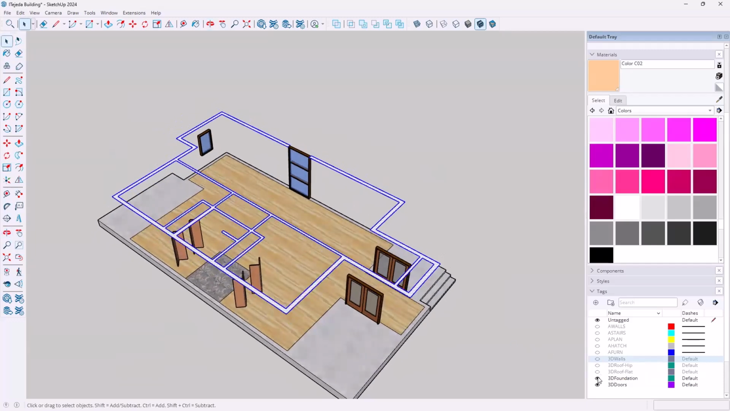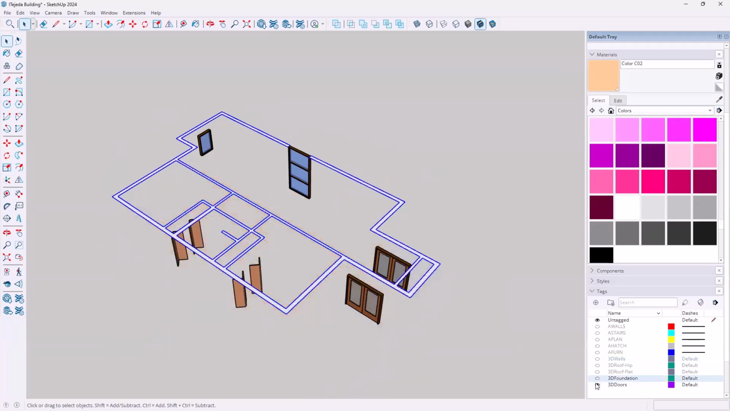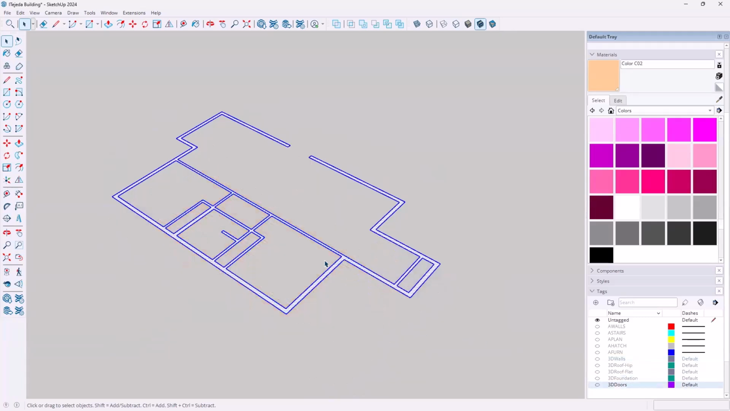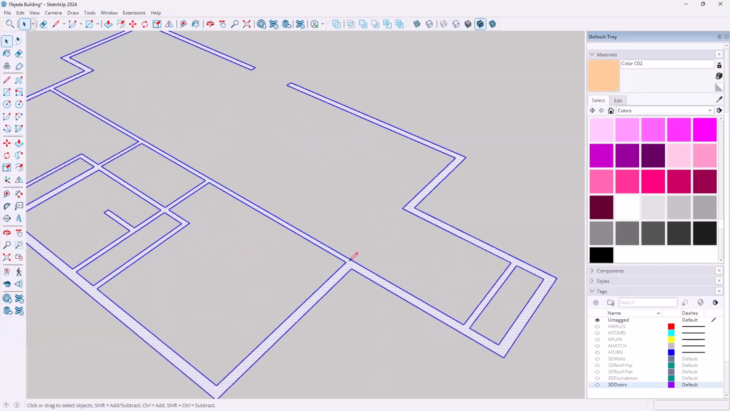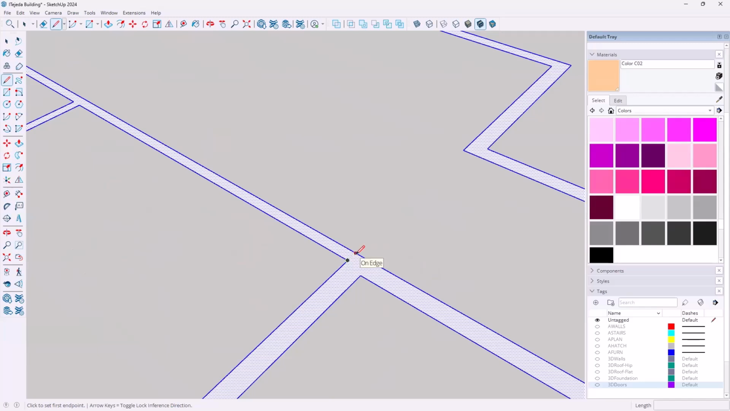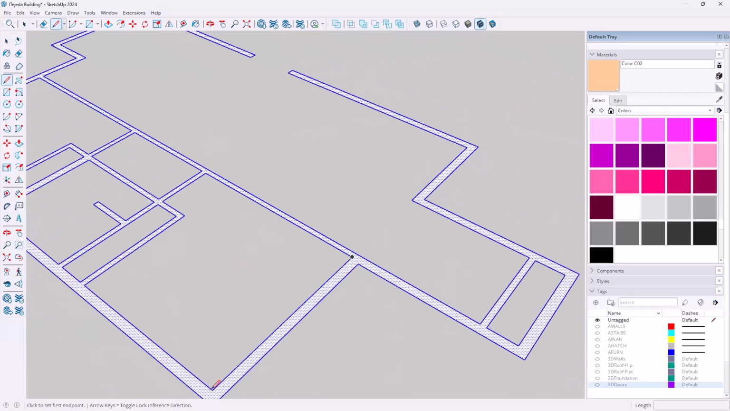So to make it easier to model, I'm going to turn off my 3D foundation and my 3D doors. Okay. And now I'm going to come in here and type L for line. I could draw a line just from this edge to that edge, but I just have this habit of wanting to draw lines a little bit longer like that. And then I'll tap the escape key.